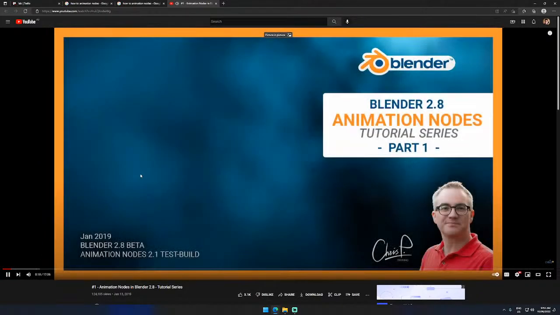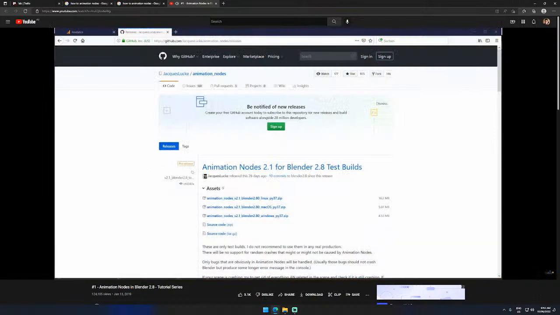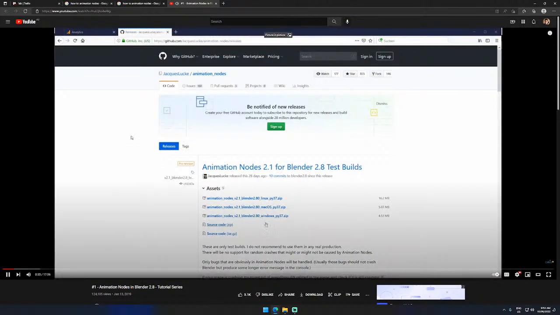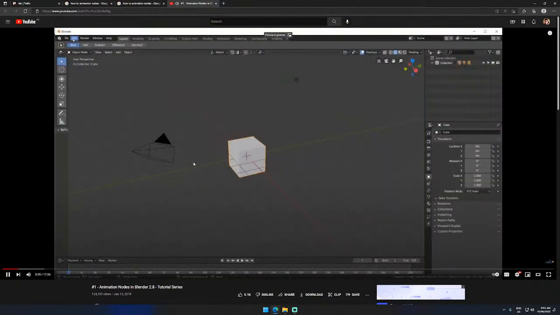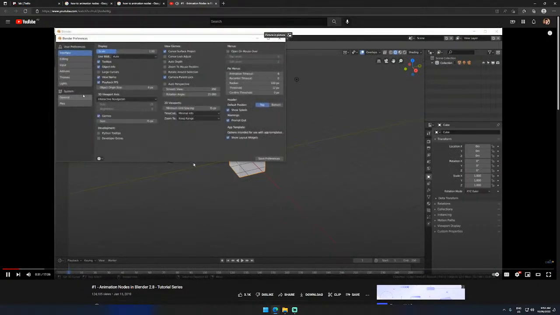First, we have to get it working, and this currently does take some effort. We can download the test build from this address. The link is also down below. And then install the plugin in Blender 2.8 just like we would any other plugin.